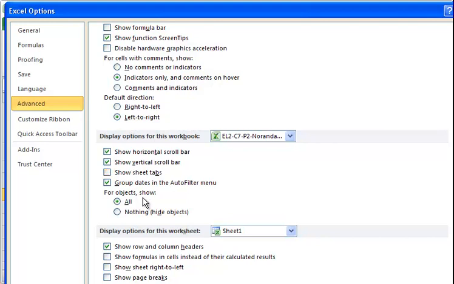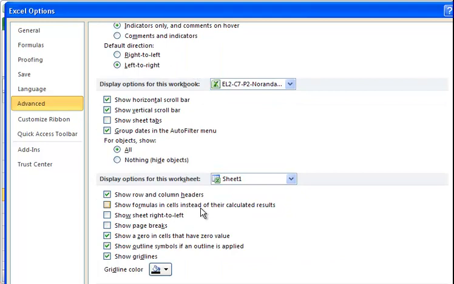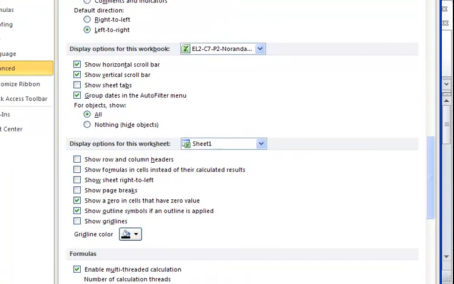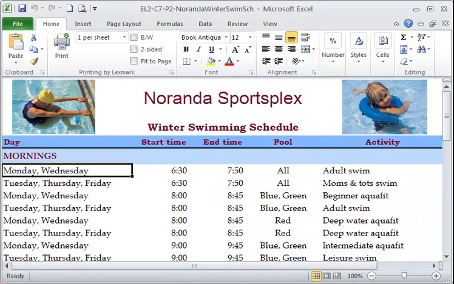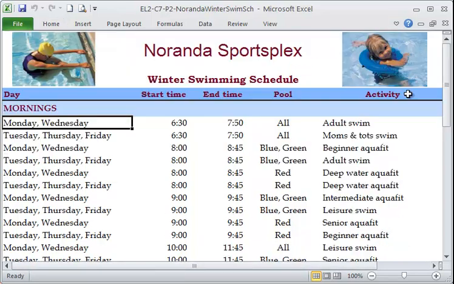I'm going to scroll down a little bit further. For the worksheet, we want to remove the row and column headers and also the grid lines. So two different options in there as well. And to accept all those, at the bottom of that dialog box, I'm going to click OK. Notice the formula bar is gone, the row and column headings are gone, the grid lines are gone, the sheet tabs are gone, and the ribbon is also minimized.